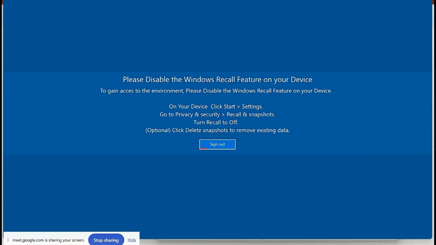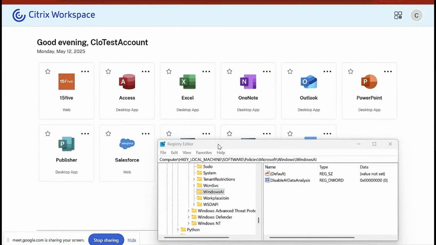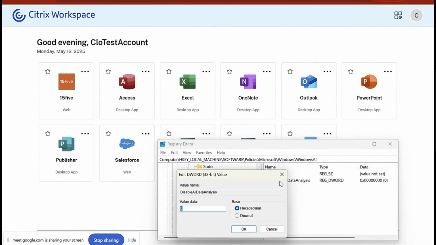the Windows recall feature on the device. And as you can see, I've put some instructions for the user to be able to go and turn it off. So here the user will be able to sign out or wait for the timeout to sign out. The user will be able to go and now mitigate this issue by going to their start menu settings, security and privacy, and essentially disabling Windows recall.